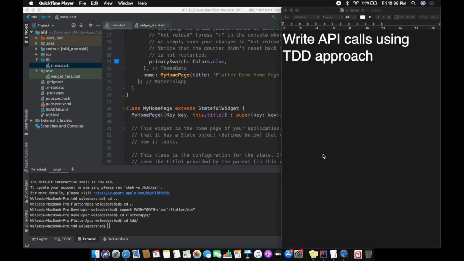Today we will be discussing writing API calls in Flutter using the TDD approach. TDD is, as you know, test-driven development. We won't be doing test-driven development, but we will be writing our API calls using that approach. We'll be doing this in Flutter in Dart code, and we won't be writing any UI for now. I'll just be showing you how to consume an API and bring the data into your app using this approach. For those who don't have Flutter, they can go to flutter.dev and set it up.